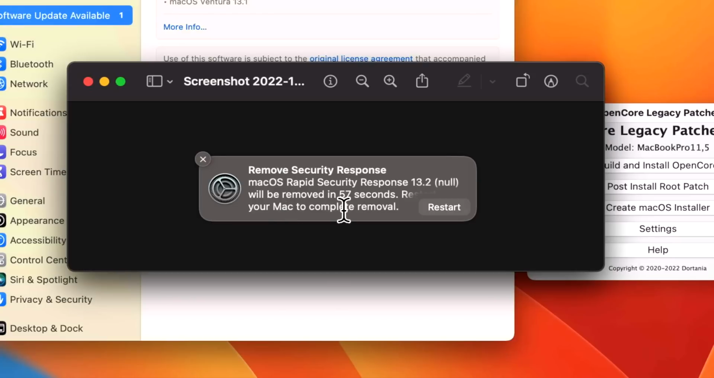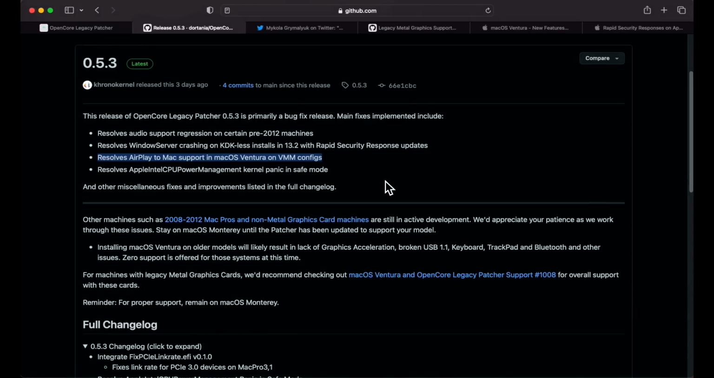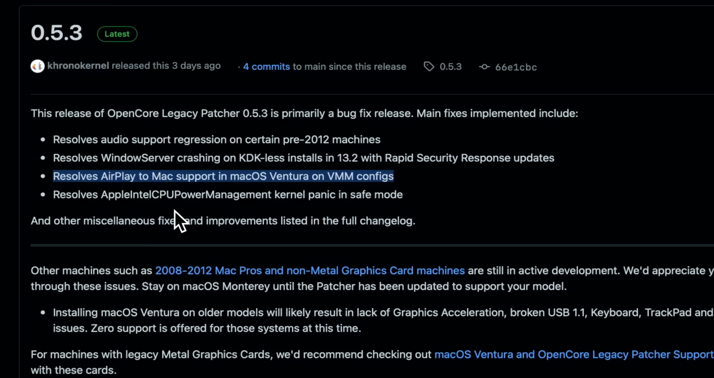Let's say that you install this to your system and something went wrong, you can actually remove it from your system after installing. So that's a really great feature. The next issue was if you are in macOS Monterey and you were trying to use AirPlay to Mac, that wasn't working properly, and that was fixed in 0.5.3.